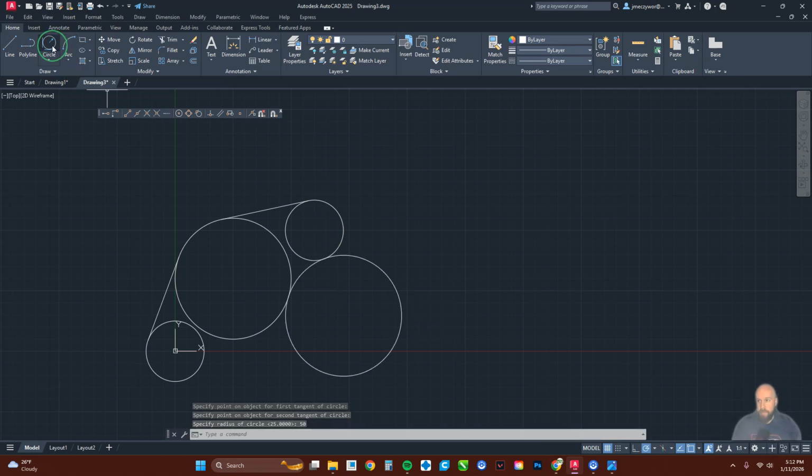Then we're going to go back up and pick it again, and we're going to do the same sort of thing. This one's tangent points are around here and around here, and the radius of that one is 40. We're going to hit enter.